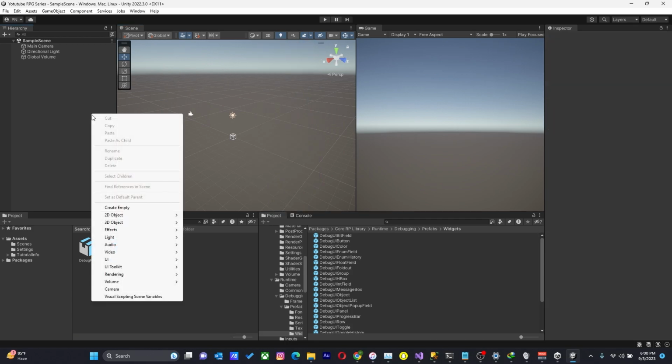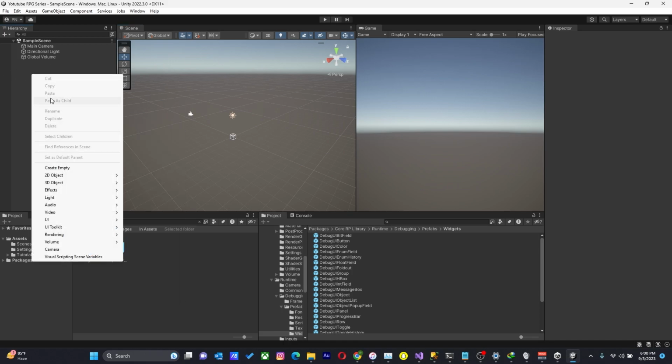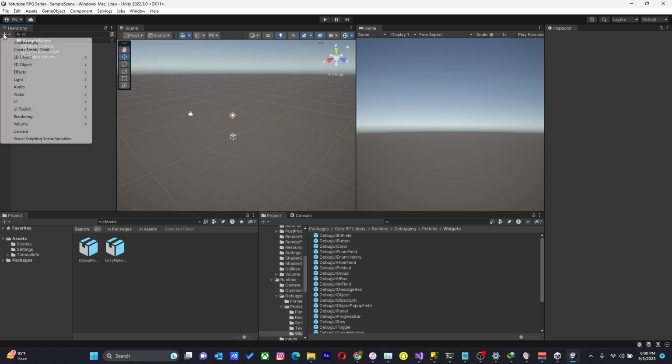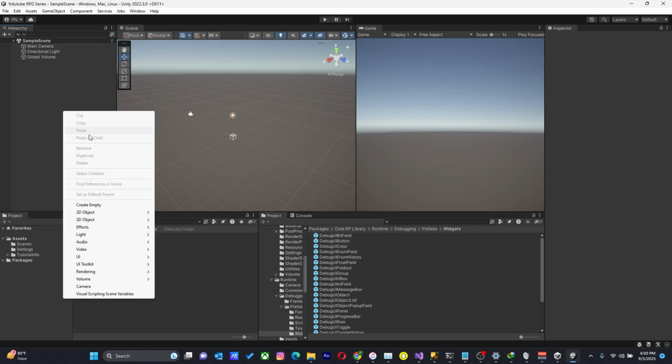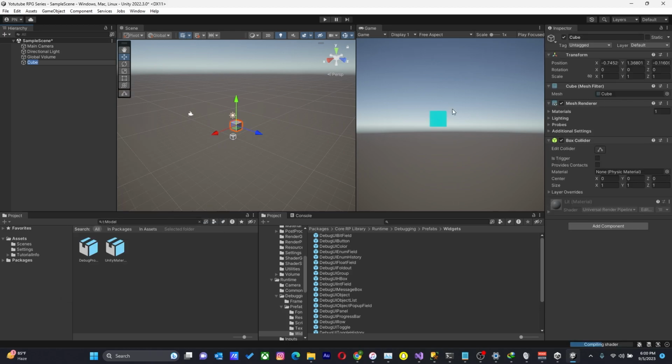So let me just give you an example of what that would look like. On the hierarchy view again, we right click, and then we add a 3D object, and then we select a cube. Or you could click the plus button here at the top, 3D object, cube, whichever you feel like using. If we click 3D object and then cube, you can see from our game view and also from our scene view, we've got a cube in the world.